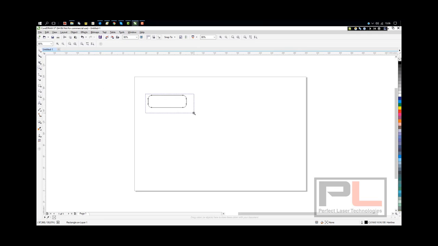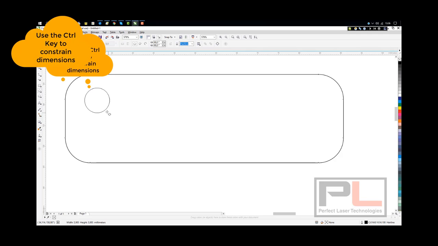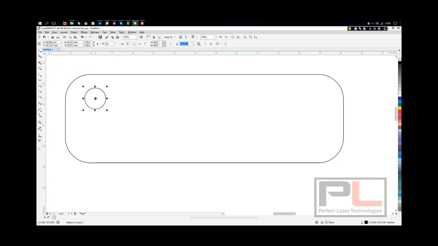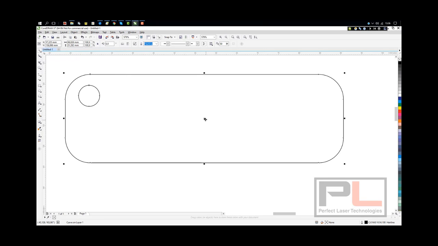Now, a keyring needs a hole, so let's hold the control key and make it about 5 millimeters, somewhere around there. And we'll put it about 2.5 millimeters from the edge. I like to combine items when I'm working with them, so for the two together, you can go to Object, Combine, or press Control L. You now have one item that is combined. So that's our outline. Now we want to put in some text.